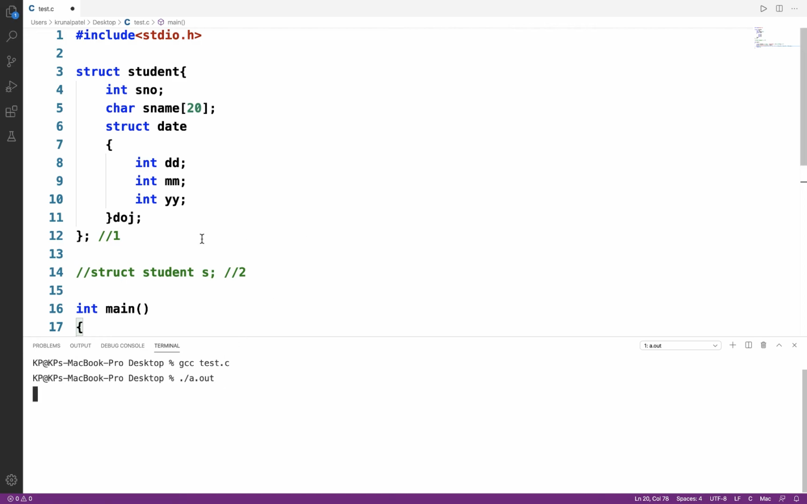So our program will be executed and it will print... no, it is not saved yet. Okay, I need to save this code first. Now again I need to compile that code, and I'm going to run that code again. Now this will be printed.